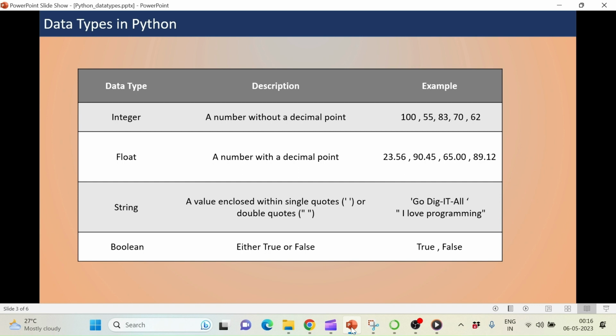The fourth one is Boolean. A data type will be called Boolean where it can hold either one of two values, which is true or false. In those cases, we'll save the data type as a Boolean because these are the only two possible values that the variable can hold. Let's look at things in action in a Jupyter notebook.